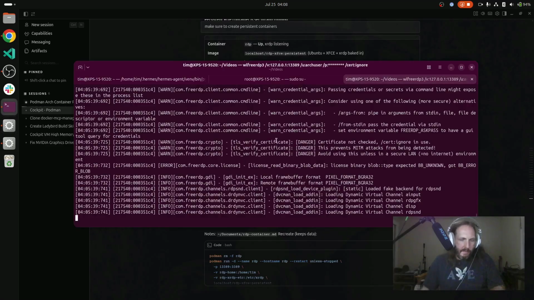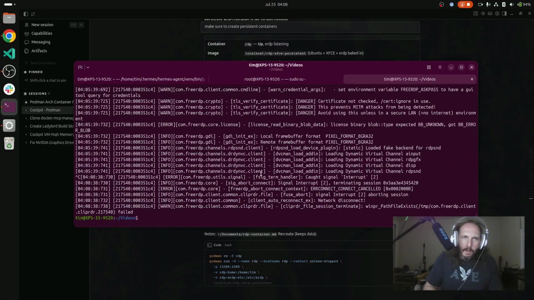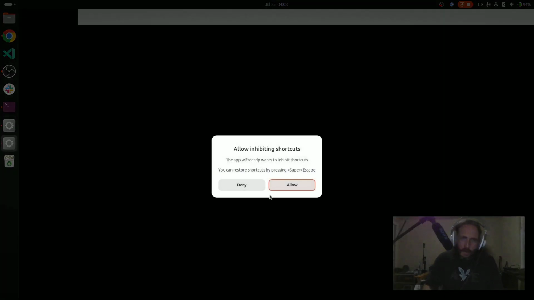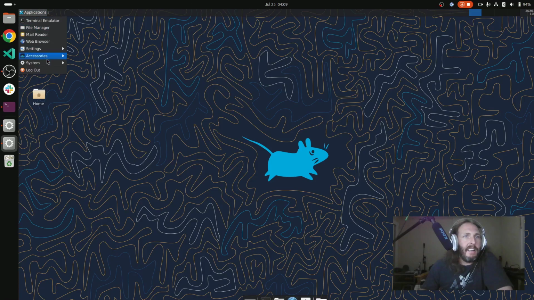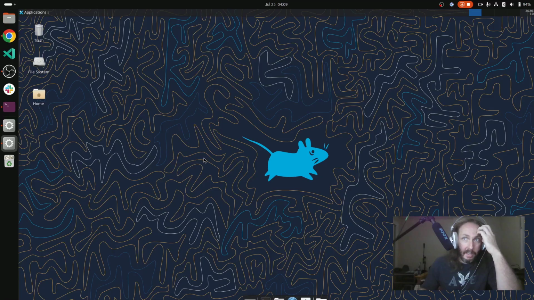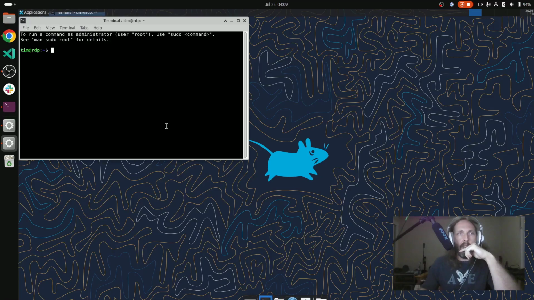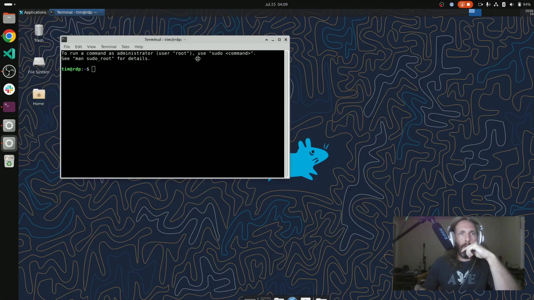Try that. Let's see if that works. Oh, hell yeah. We are in. Look at that. So that's pretty awesome. I think that's, at least to my knowledge, the first time I have ever RDP'd into a Docker container. So yeah, that's pretty cool.